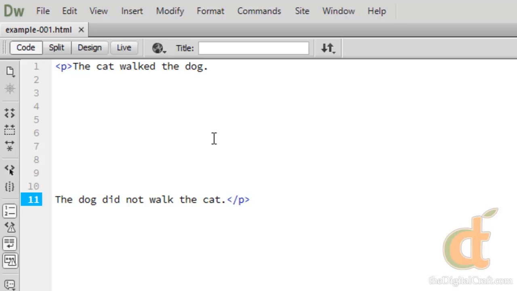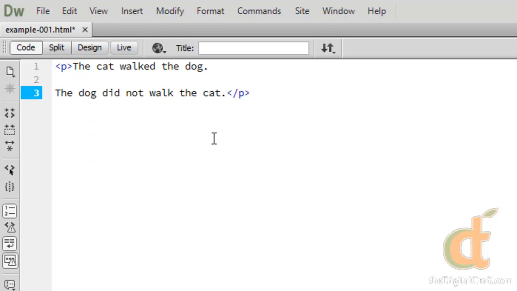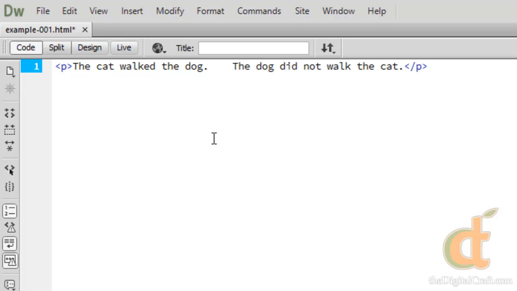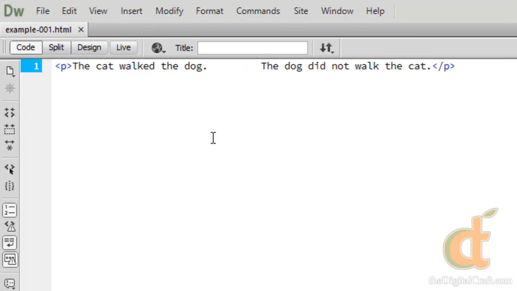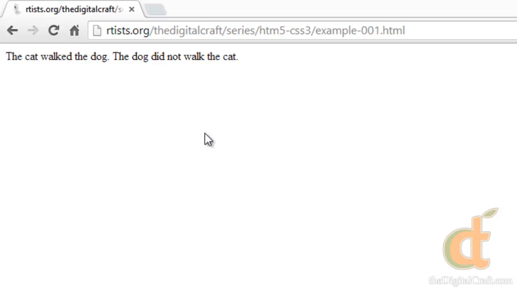They're hitting enter. Another thing is you're really only allowed one space character. If I hit the space key several times and we save that, you see we still have one space.